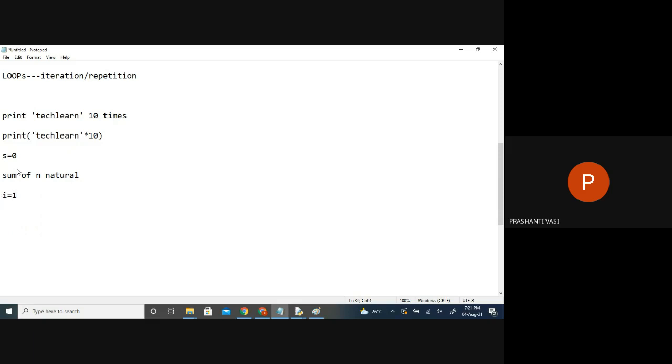Now what should we do with this number? Can we add them? What is your answer now? 1. So where should I keep this 1? Is it my current sum? Yes. Can I update this whole answer in which variable? S equals S plus I. Currently S is 1. This S becomes right now 1, but initially it was 0.